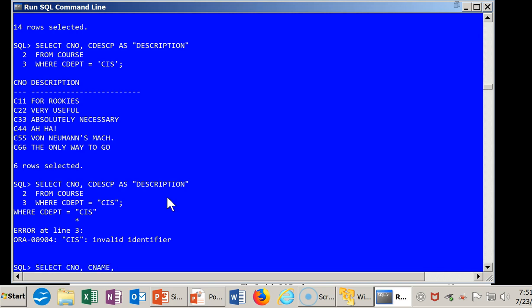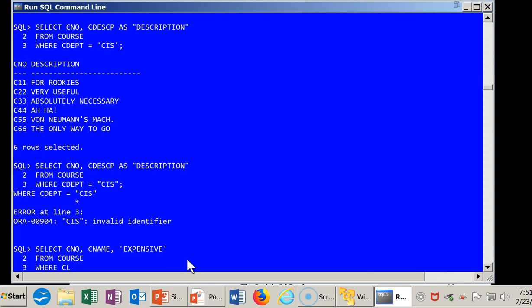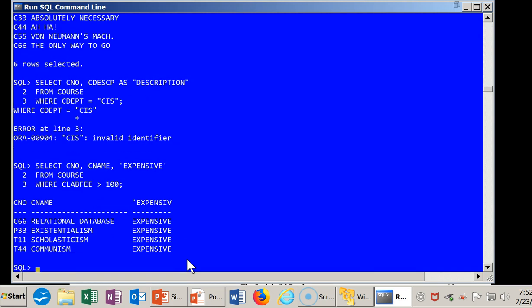Select course number, course name, and then 'expensive'. Now, expensive is not a name because it's not in quotation marks. It is a value because it's in single quotes or apostrophes, just like that CIS we did a moment ago. So when I select this from the course table and put the condition such that the lab fee must be greater than 100, say that's our criteria to determine that this is an expensive course, fire it up, and notice the value, which is this character string, expensive, appears in every single row.